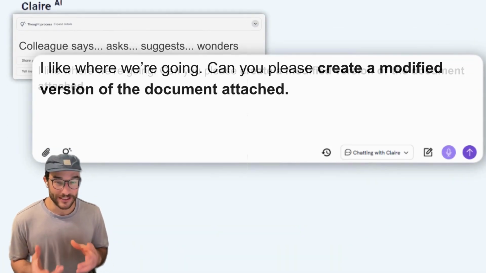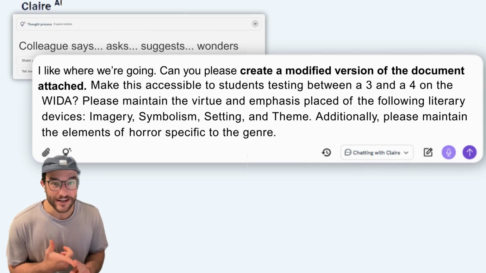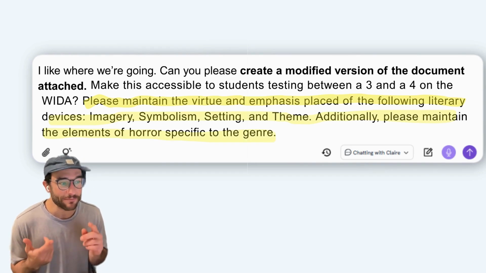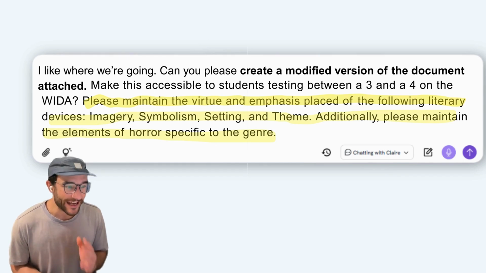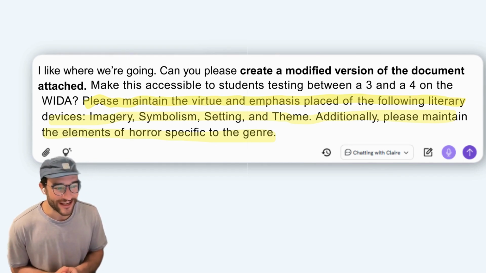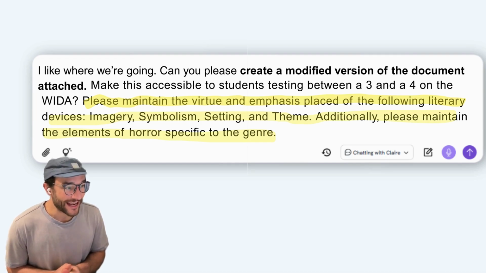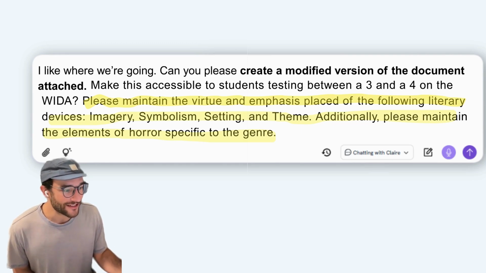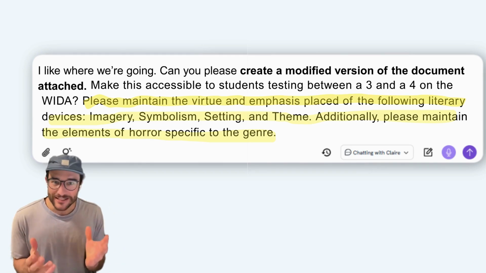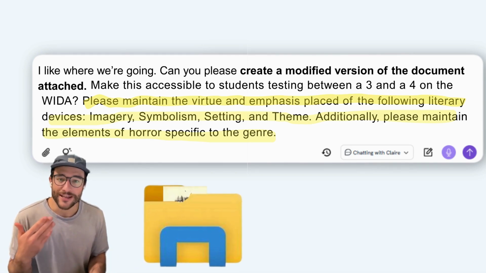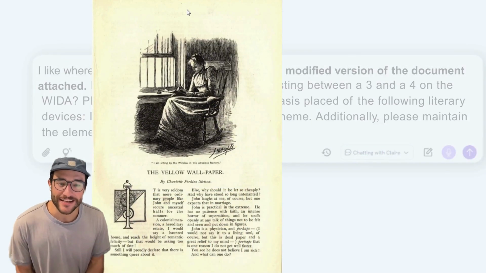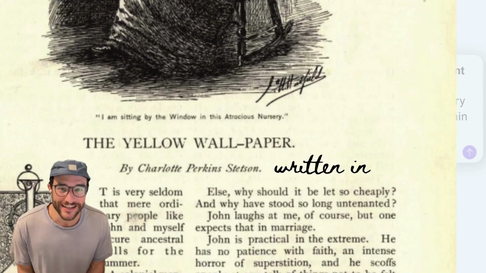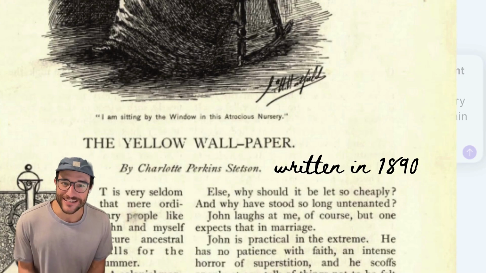And then I'm going to specify the clear content area objectives that we're all aiming for. Specifically, please maintain the virtue and emphasis placed on the following literary devices: imagery, symbolism, setting, and theme. Additionally, maintain the elements of horror specific to the genre. And so that's what all students are reaching for while we interact with the text. And in this case, that text is The Yellow Wallpaper, which was written in 1890. And the language reflects this.